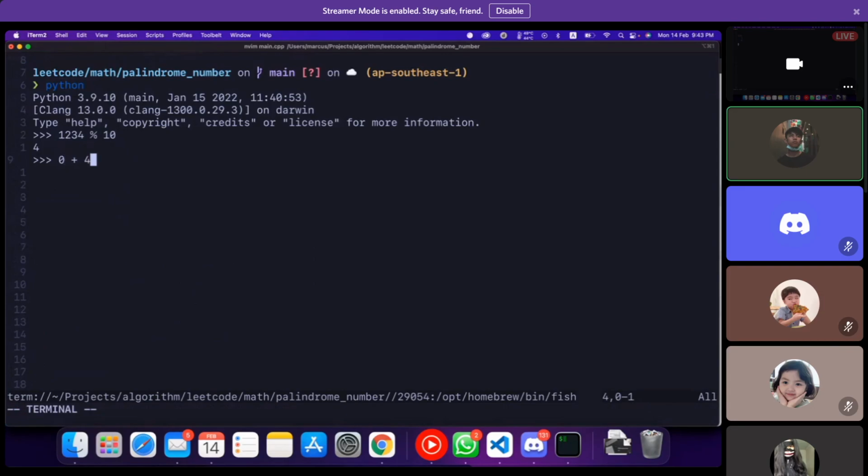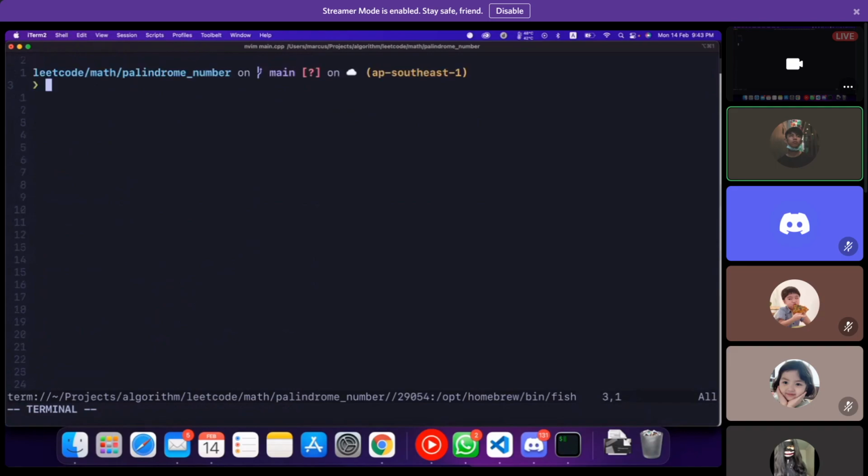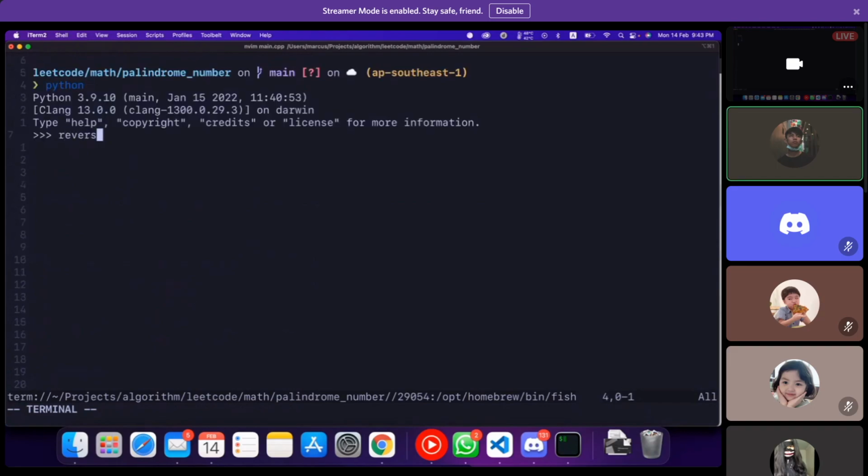So like do 0 plus 4, right? So it will be 4. Let me just create a variable. So let's say reverse is 0. Okay, so I know reverse is 0. I can print it out.